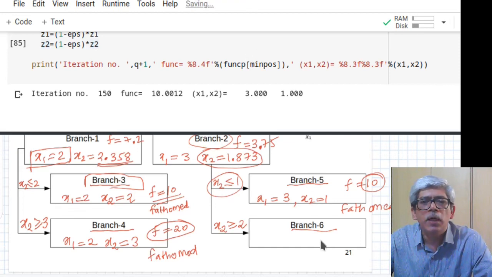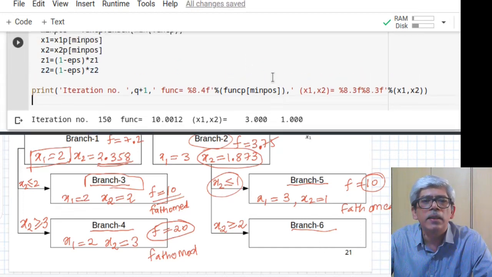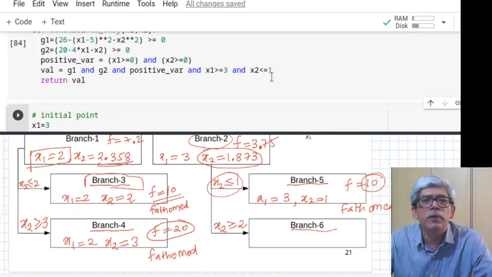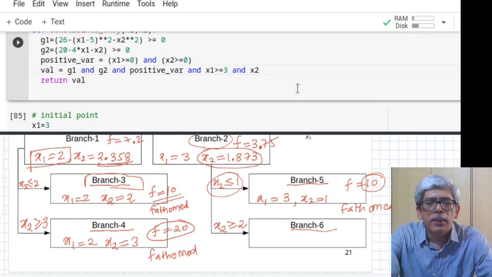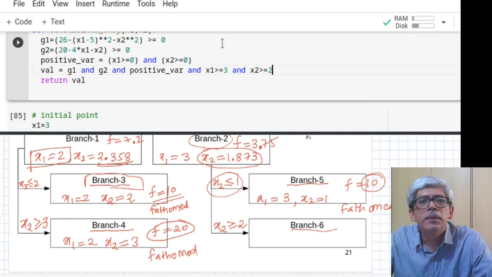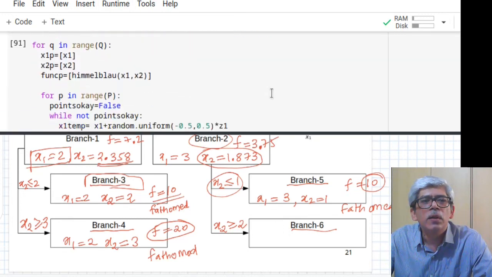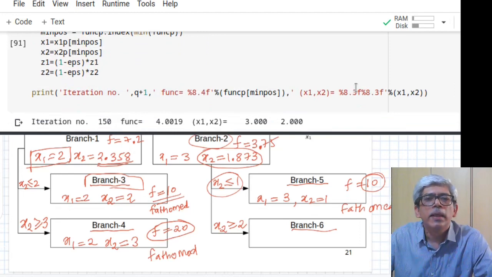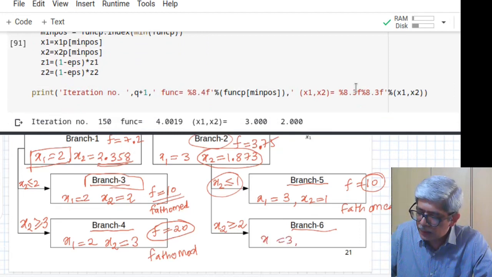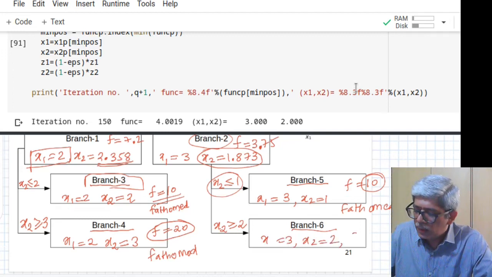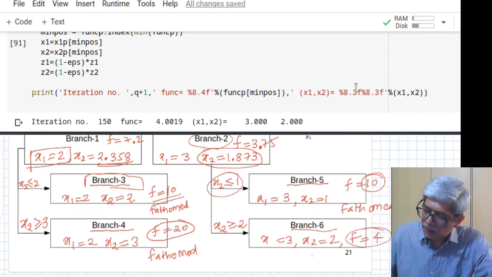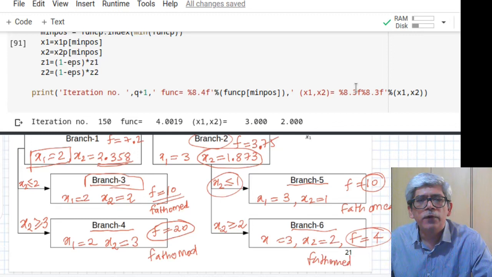Let's look at the last branch, number 6. In branch number 6 we have to add the constraint x2 greater than or equal to 2. So I will add that constraint, take the run and record the solution. The solution I get is x1 equal to 3, x2 equal to 2 and the function value is 4. Again this is fathomed because no further branching is possible or needed from this point.